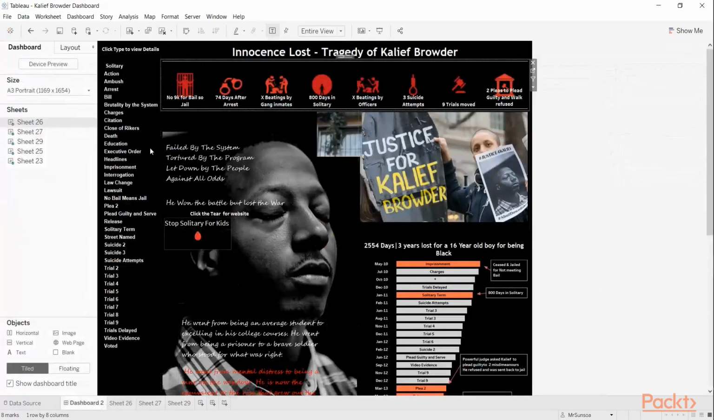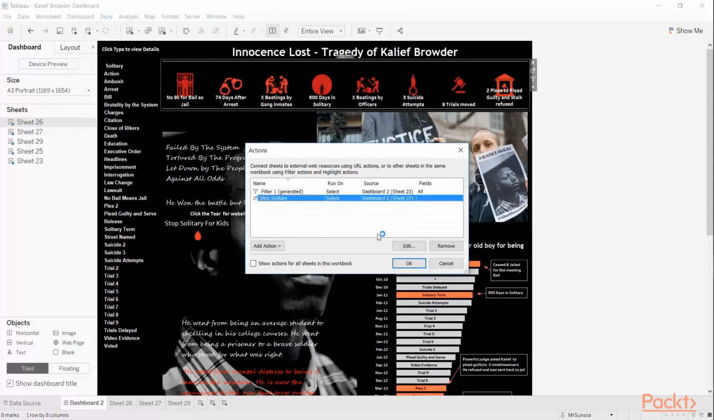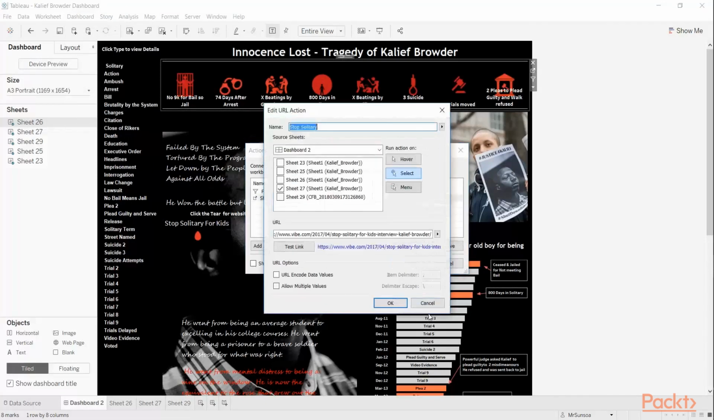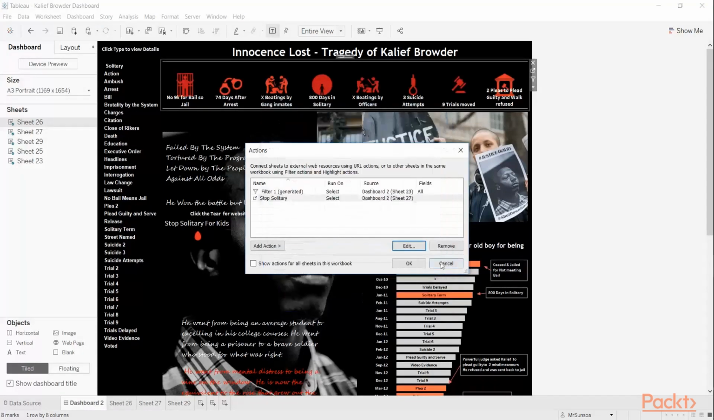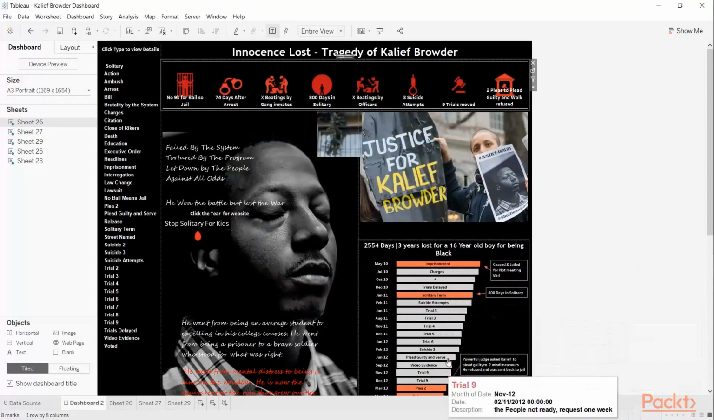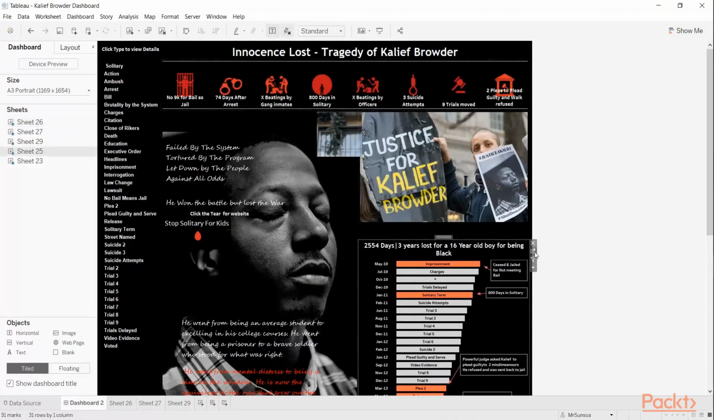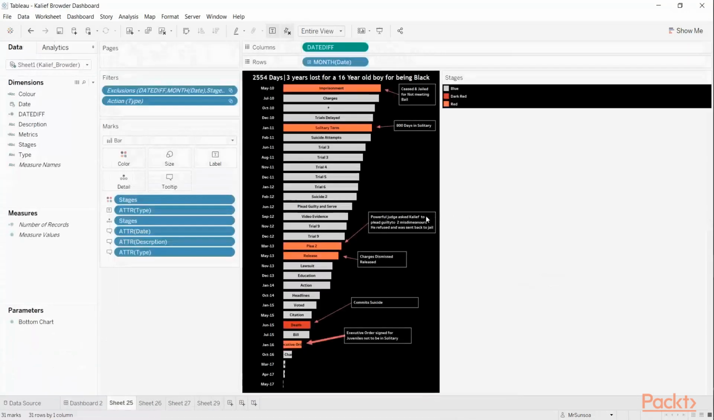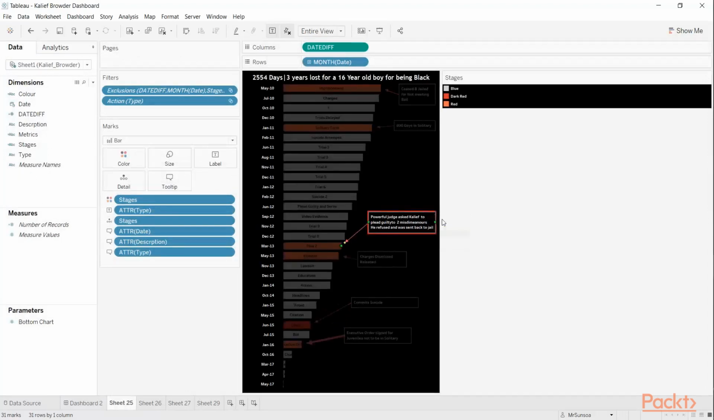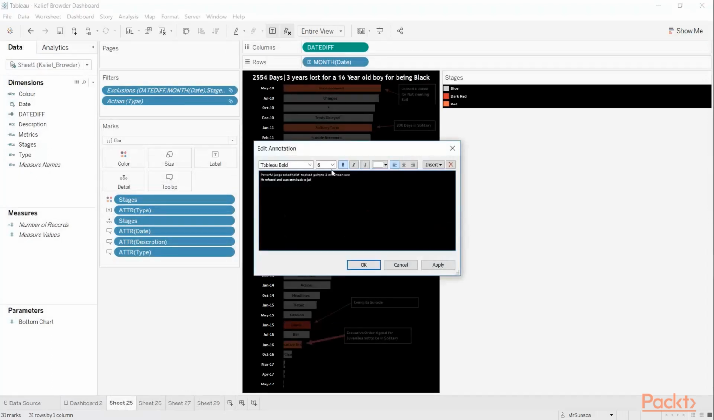Same thing again, I've got a URL action here. If you look at the dashboard actions, you can see from there, stop solitary, which is the URL action. You can go from there to there, and the same down here. You've got the bar charts. You've got the annotated. If we go to this particular sheet, you can see there's a mark on there. If you right click and edit, you can see from here that there is the mark, and you can edit the annotation.